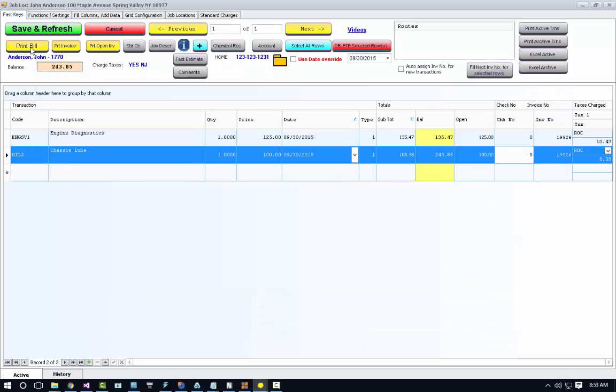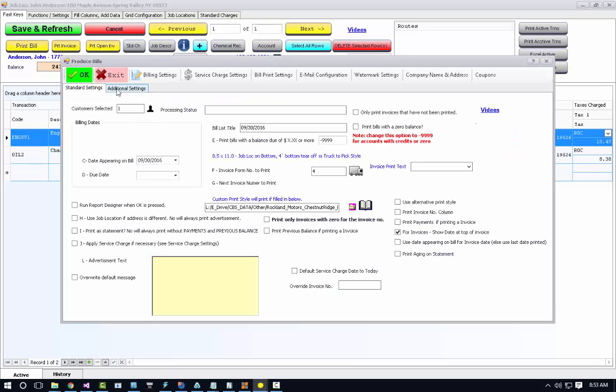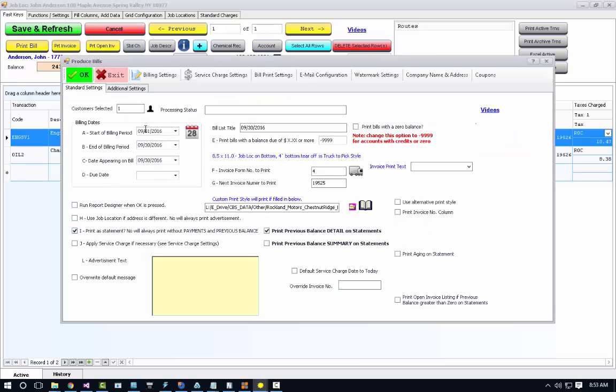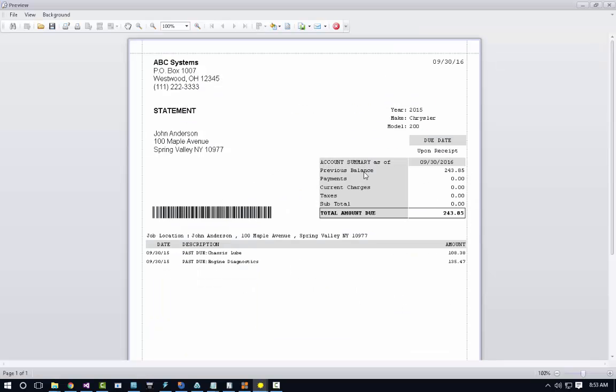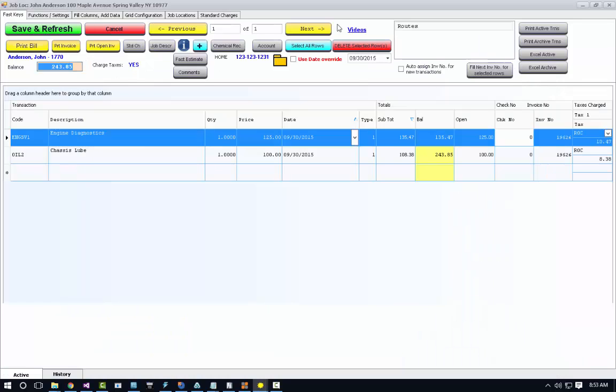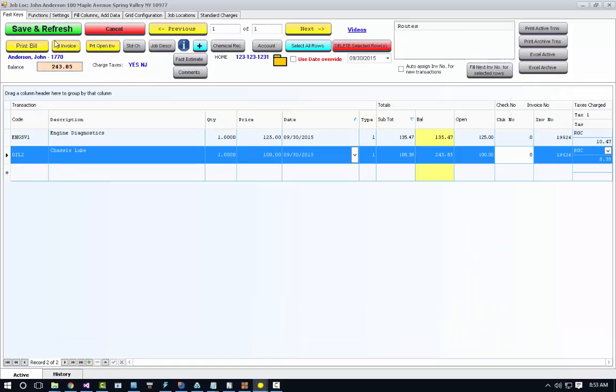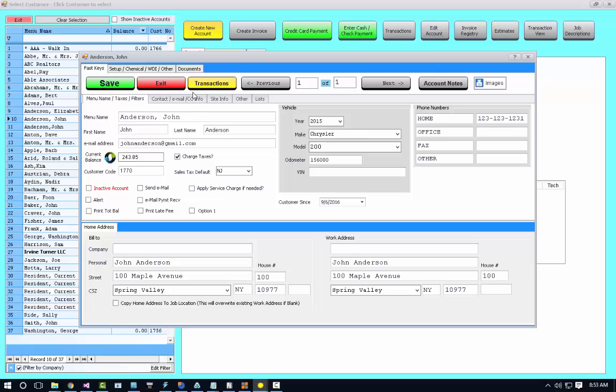If you want to print it as a statement, you can do the same thing. Just enter in a date range to put in for the statement you wish to print, and then it will print out a statement with account summary. So you have choices for invoices or statements.